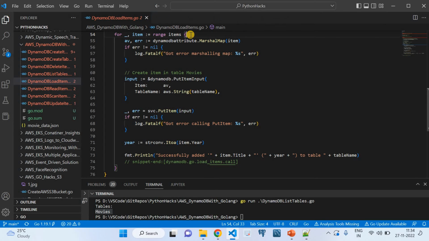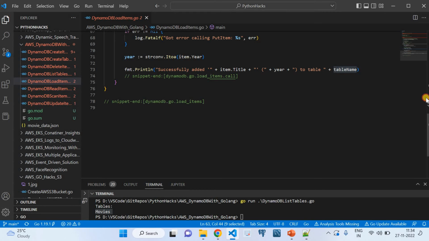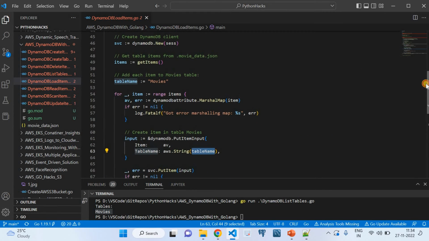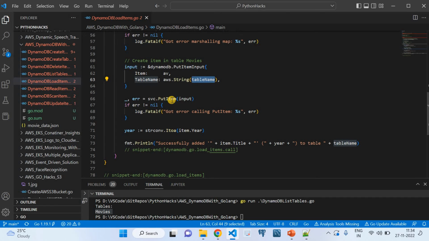So basically this code is invoking this piece of code 2 times, where it is marshalling the map, and this AB is being used as an input here, and then you are giving the table name. This table name is stored as a static variable. If I go above, in the same function as a static variable, it has been declared, and finally you are invoking a command called put item, and that's all.